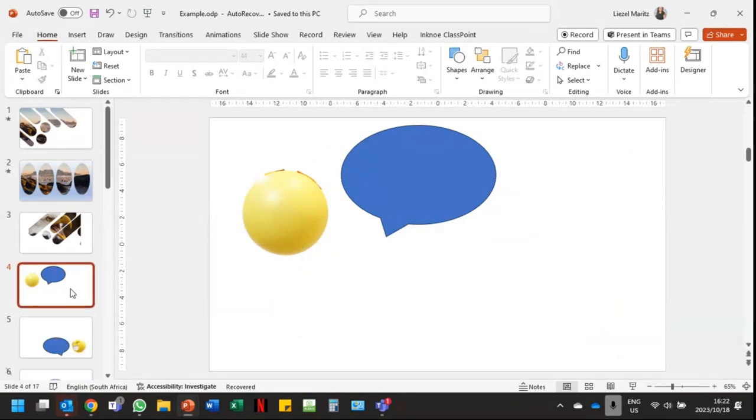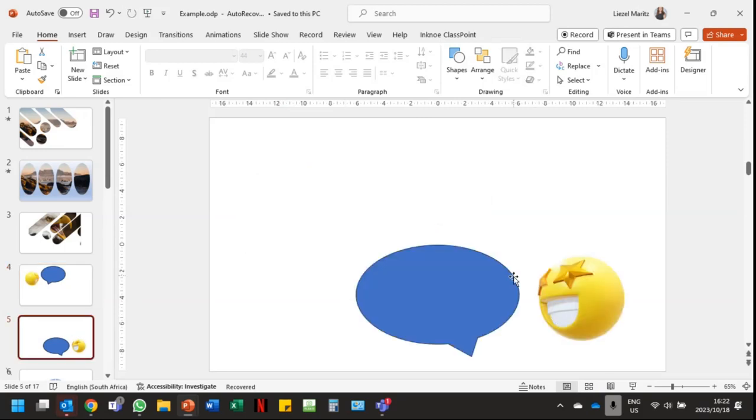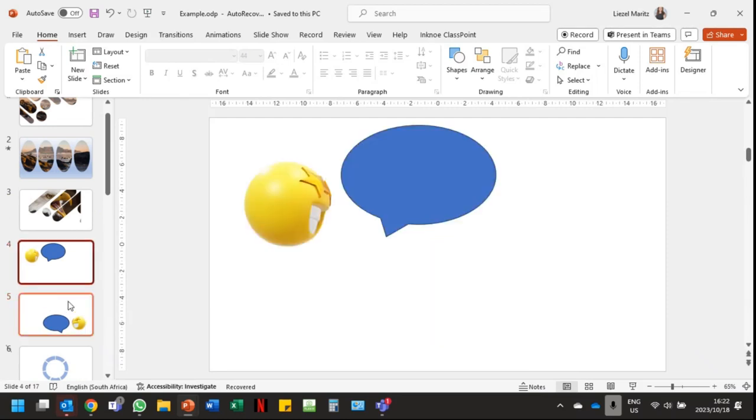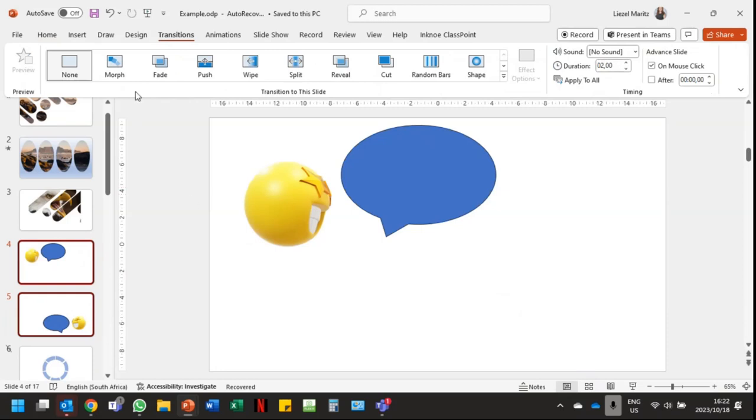What did I do? In my first slide, I added the image to where I wanted it to be on the first slide. On the second slide, I have moved it to where it should go. Very simple. And you can do that with all the slides that follow. Then you go and select both slides or all of the slides. You click on transition, and here is the coolest feature of all, morph.